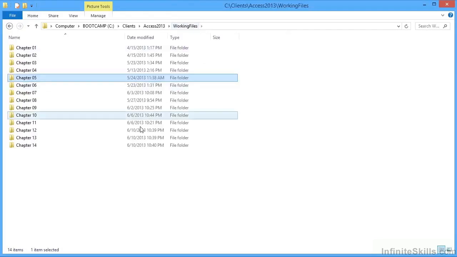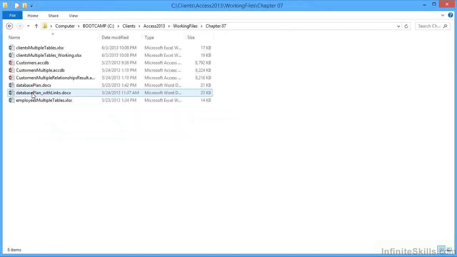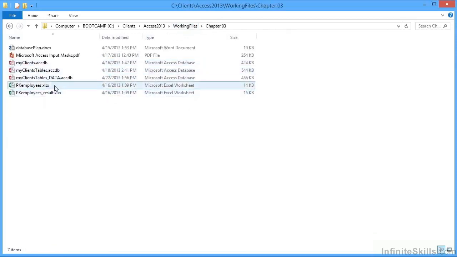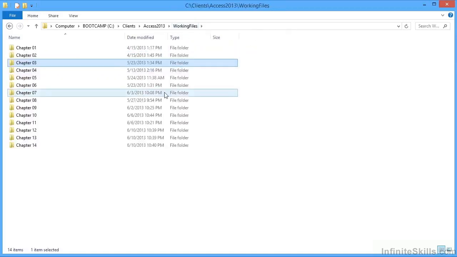Some of the chapters are a little more heavy on working files, such as chapter 7, that has a number of Excel files, Word files, and also the end result file with the Access database. And also chapter 3 has a number of other files, some Excel files in here, a Word document, and a PDF file, which is actually a useful reference document for Microsoft Access input masks. So those are your working files.